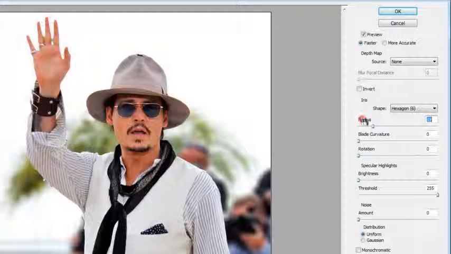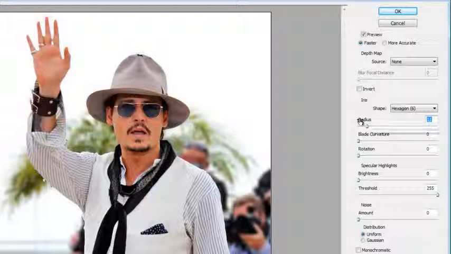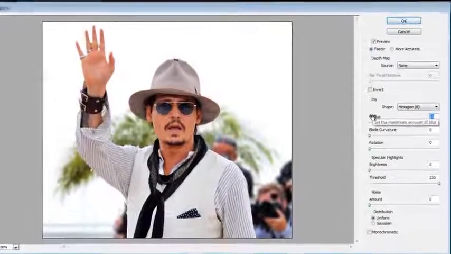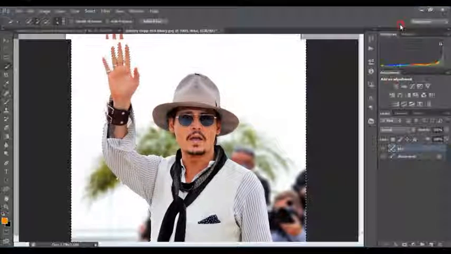Now you can play with the radius if you want to have it higher for more blur, or lower for less blur. That's up to you. So really it's up to your preference. If you really want to have a blurry background, go ahead and crank this up. Otherwise, if you want to have a more subtle effect, usually a radius around 5 or 10 will be your best bet. Okay, so I'm happy with a radius of around, let's say 14. That looks pretty good to me. I'm going to click OK.